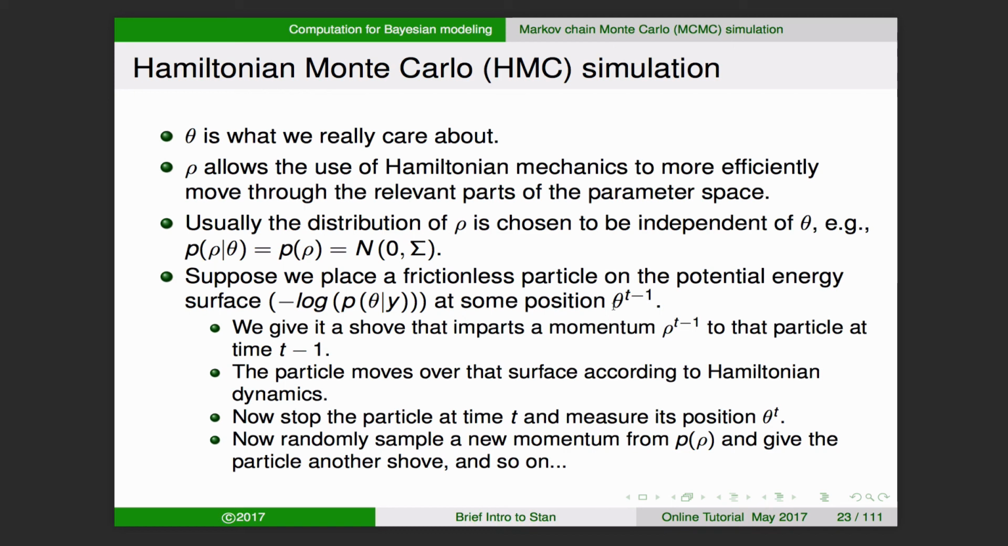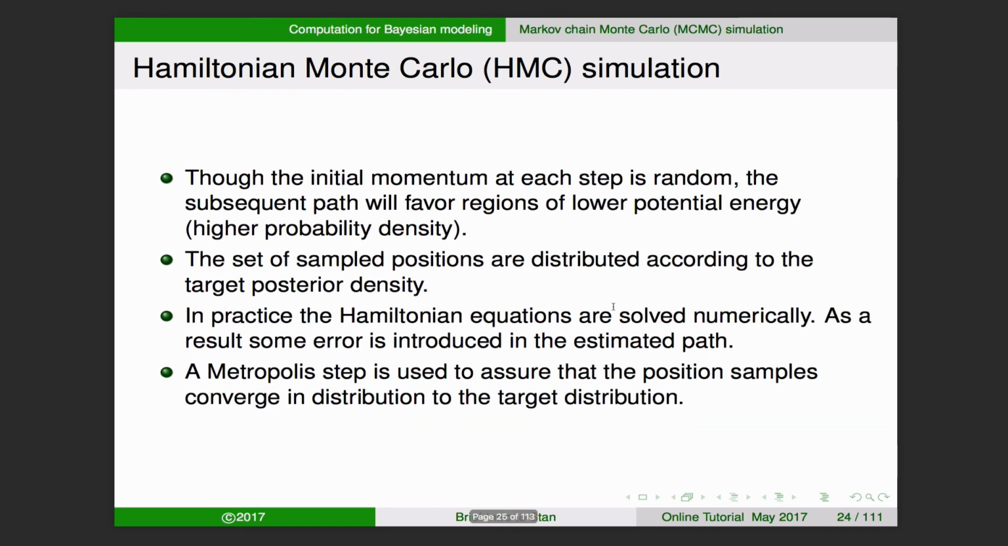Now we're going to randomly sample a new momentum from our distribution of momentum and give the particle another shove, and do that over and over and over again, and in the process record our sequence of positions for theta. Now, though the initial momentum at each step is random, the subsequent path is going to favor regions of lower potential energy, or equivalently higher probability density, and the set of sampled positions turn out to be distributed according to the target posterior density. Now, in practice, the Hamiltonian equations are solved numerically, and as a result, some error gets introduced into the estimated path.